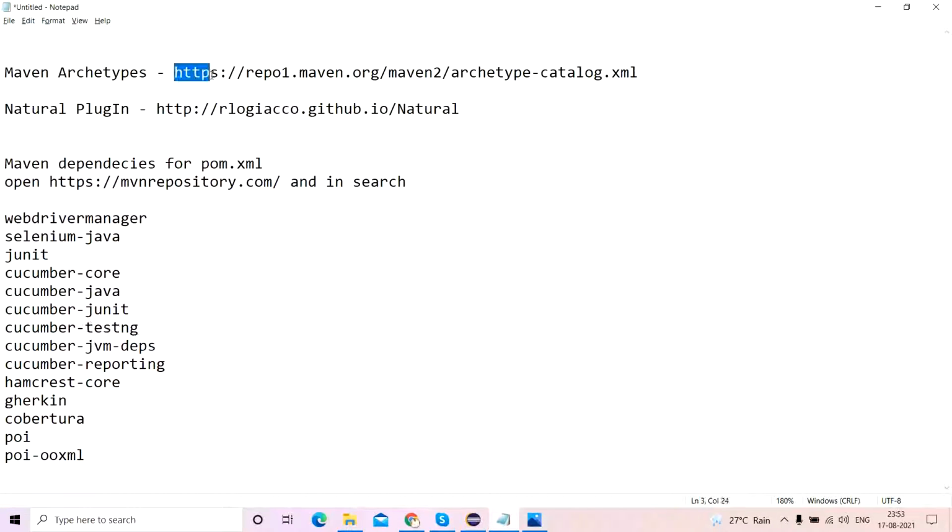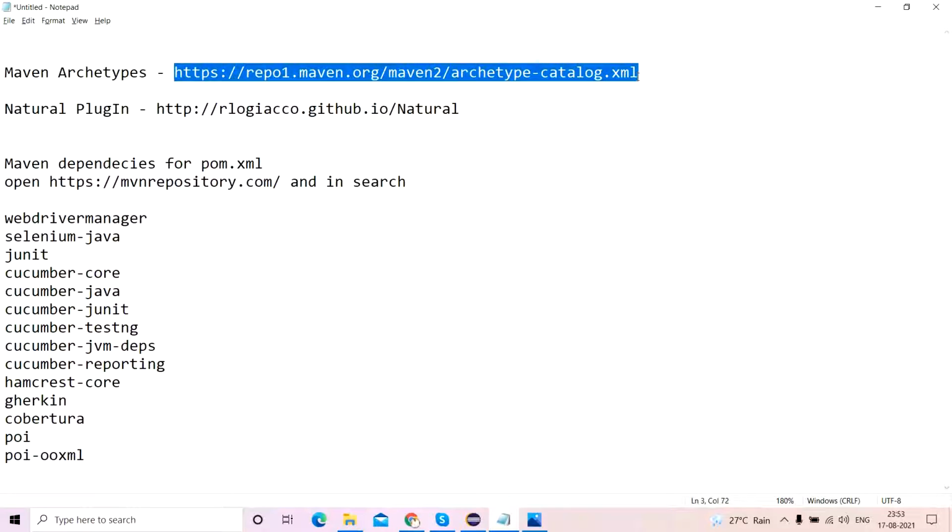First step, we'll add all the archetypes. I'll put up this link in the description, as well as the GitHub link too. You can go and directly download from my GitHub account, but I have to show you the steps.